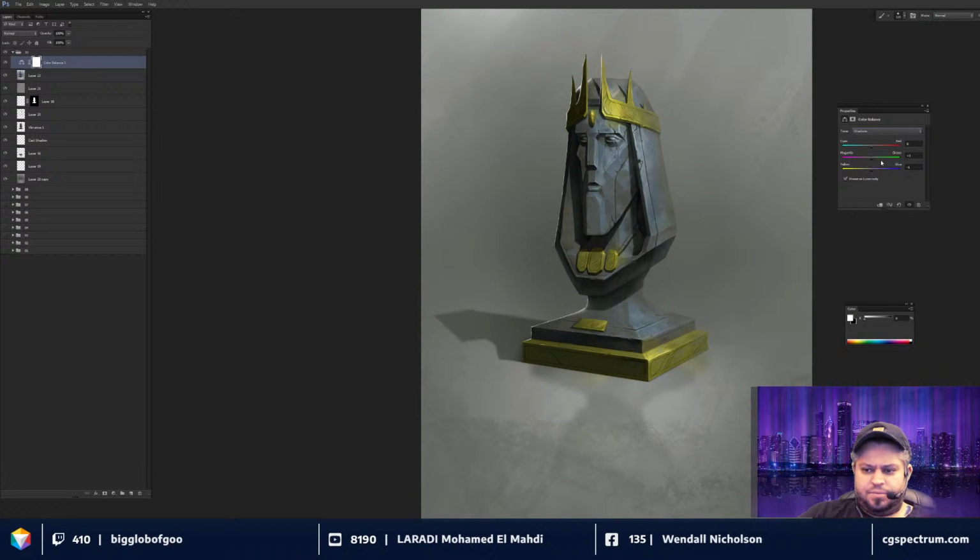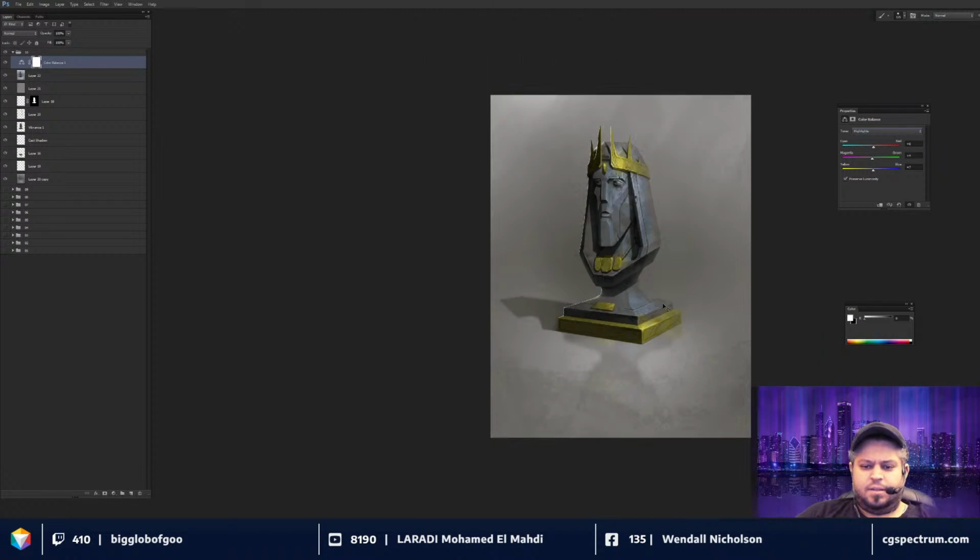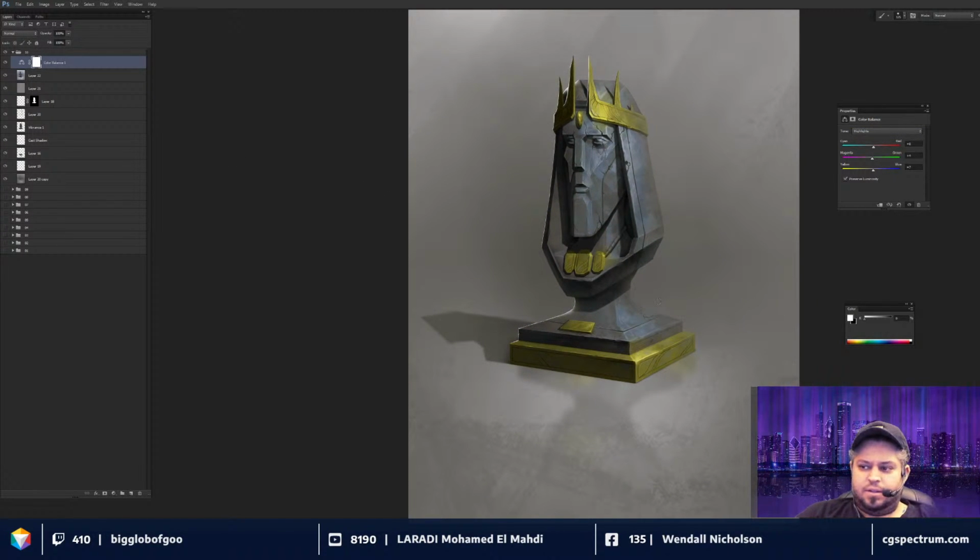I'm usually pretty cautious with the magenta green slider. I just don't get a lot of good results out of that. Typically the yellow blue slider is the one that I'm using most in this kind of a pass. You turn that on and off, we can see that I think it looks nice. I like the extra bit of warmth in the scene there.